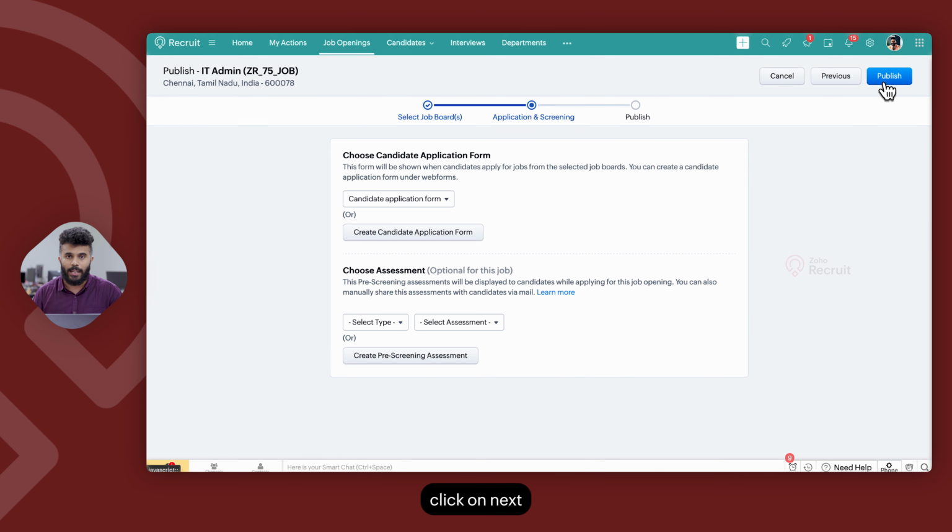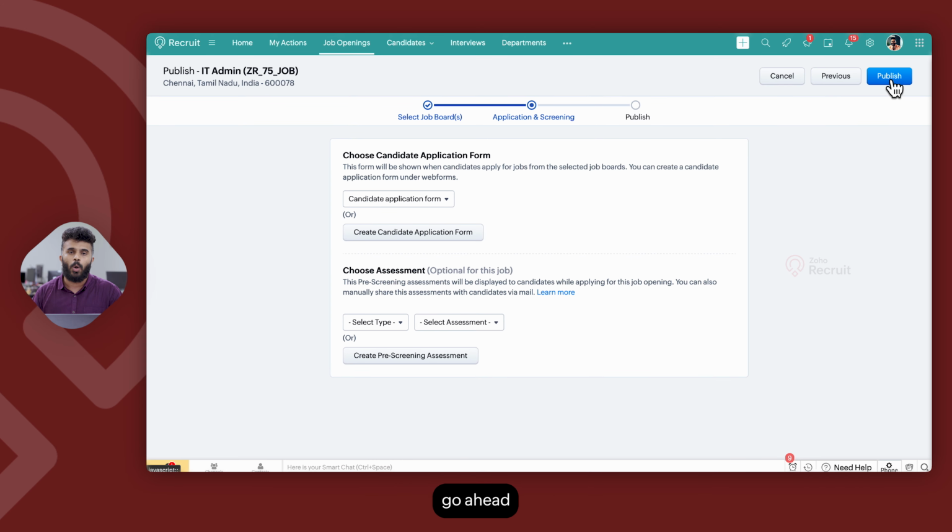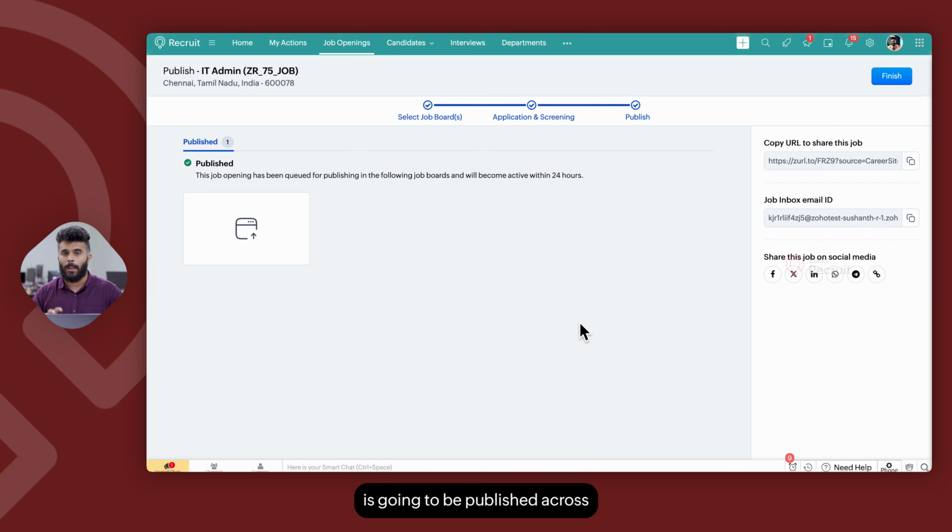Go ahead, click on next, and determine the application form and the pre-screening assessment that needs to be available for candidates to fill in. Now, the application form allows the candidates to fill in their profile information, and the pre-screening assessment is more or less a pre-screening questionnaire using which you can determine whether a candidate is going to be qualified enough for a job opening. Once you're done, go ahead, click on publish. That way, this job opening is going to be published across all the different portals and the career site that you've published the job opening to.